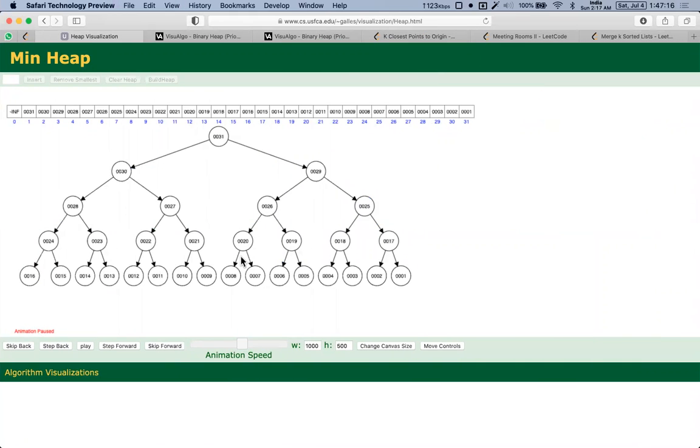This is a min heap. That means the minimum of the values should be at the top. But what we see here is, at the top we have got 31, with a total of 31 elements, and we have got 1, 2, 3, 4 at the leaf level. So let's check one at a time. This is called heapify.